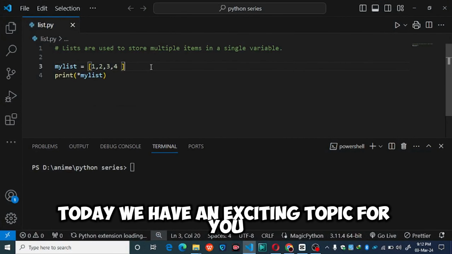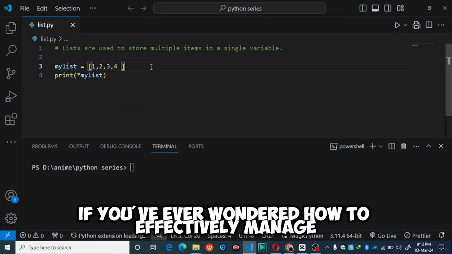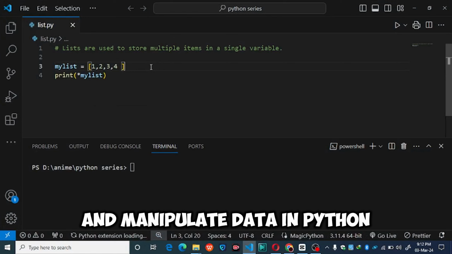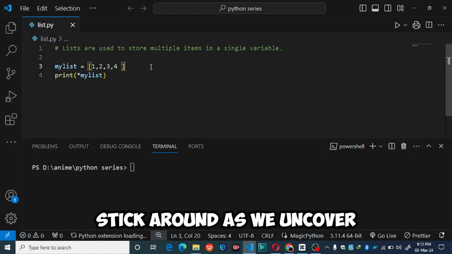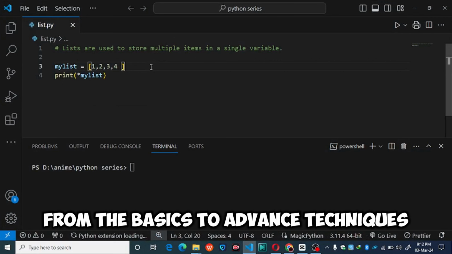Today, we have an exciting topic for you, Python lists. If you've ever wondered how to effectively manage and manipulate data in Python, you're in the right place. Stick around as we uncover the ins and outs of Python lists, from the basics to advanced techniques.